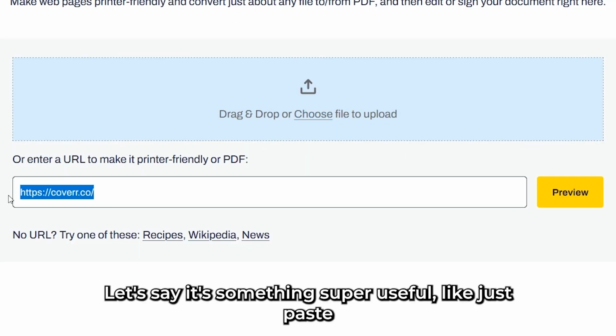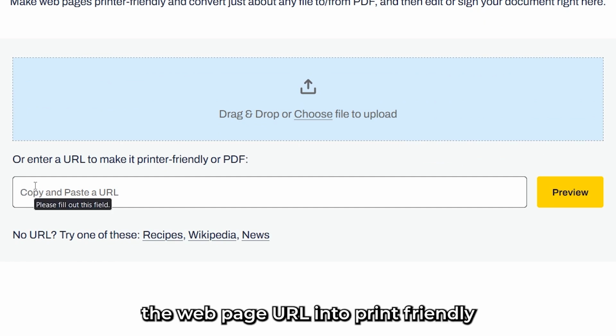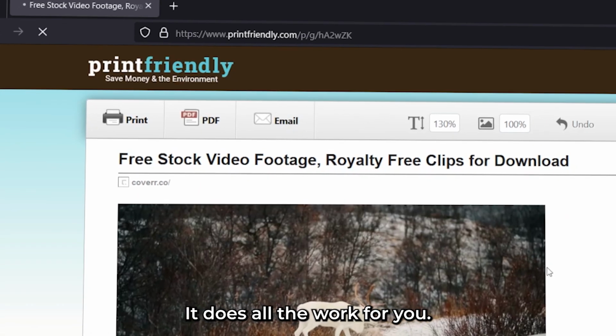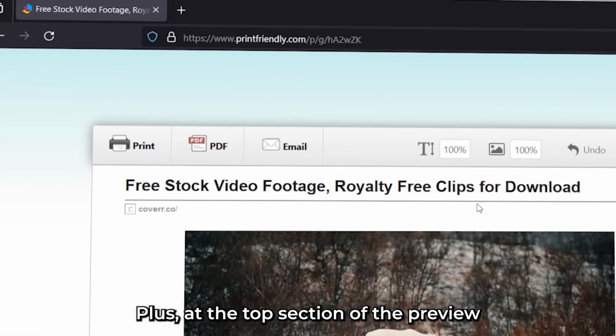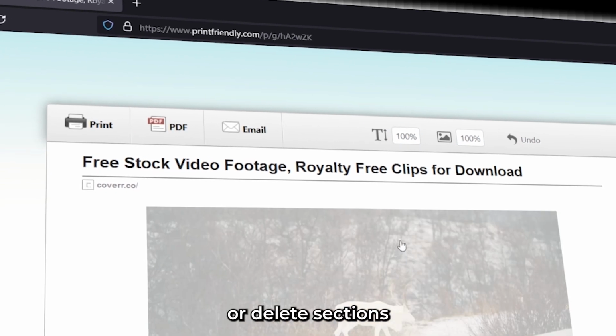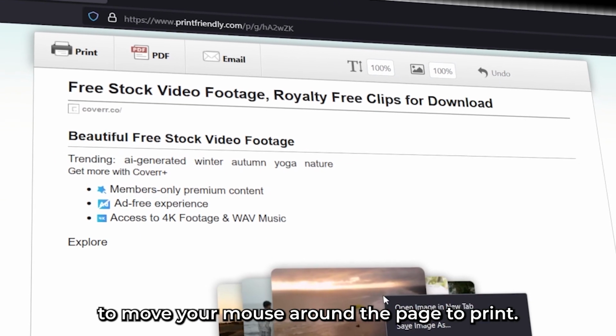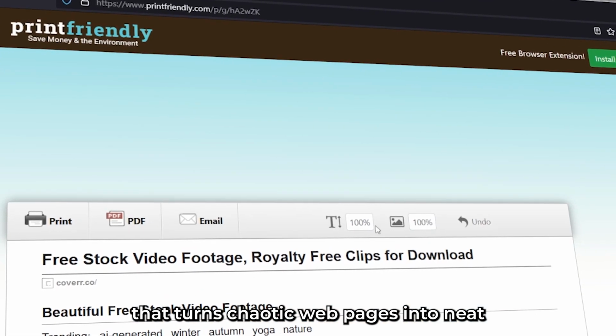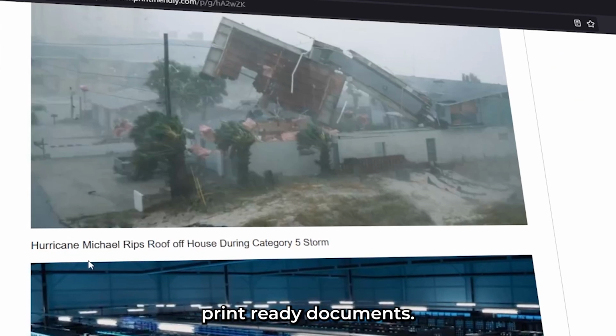Let's say it's something super useful, like just paste the webpage URL into PrintFriendly and then click Preview. It does all the work for you. Plus, at the top section of the preview, you can click Adjust the text size or delete sections which you see while trying to move your mouse around the page to print. It's like having a magic wand that turns chaotic web pages into neat, print-ready documents.